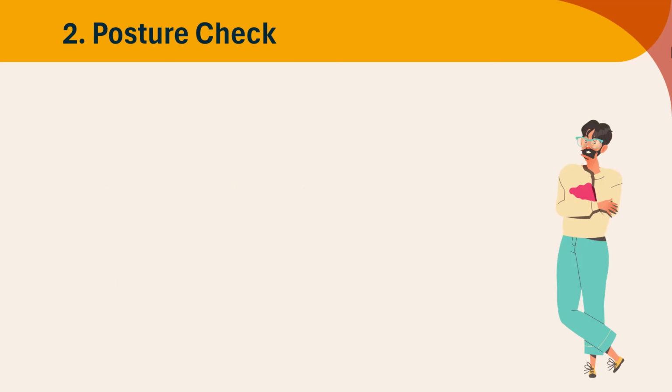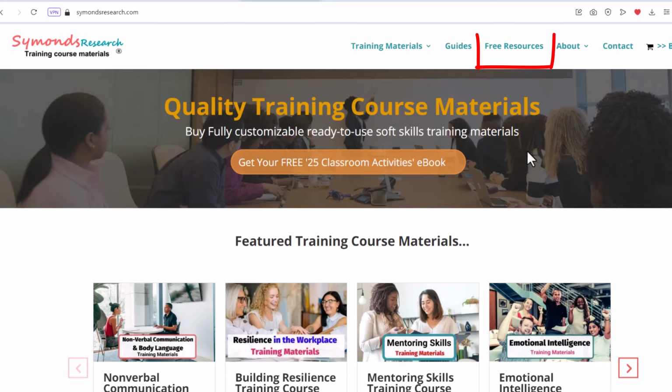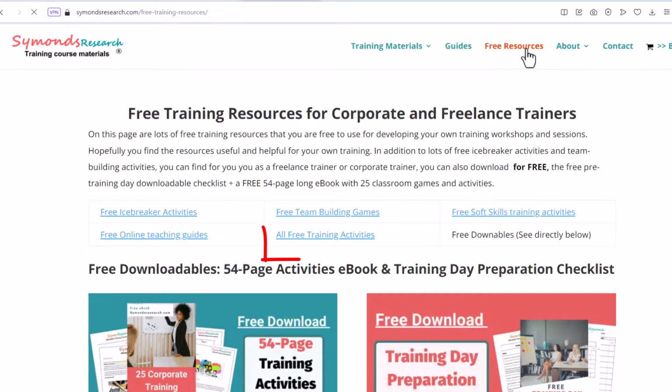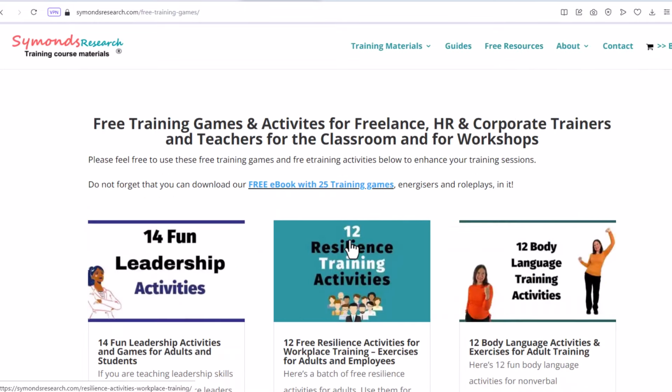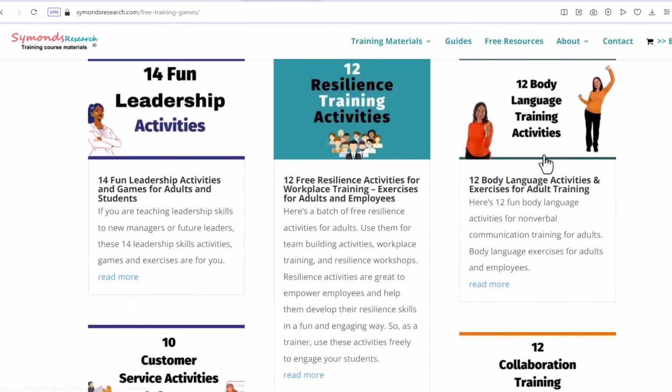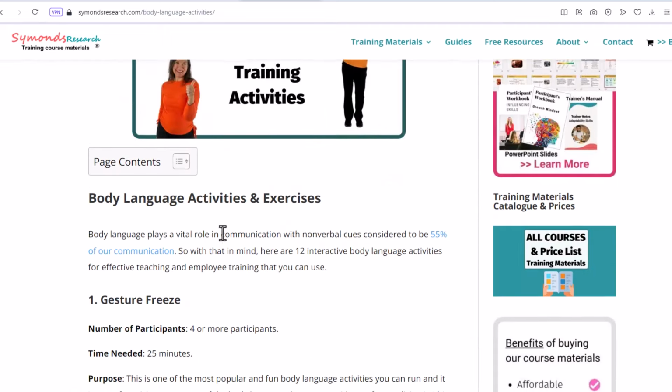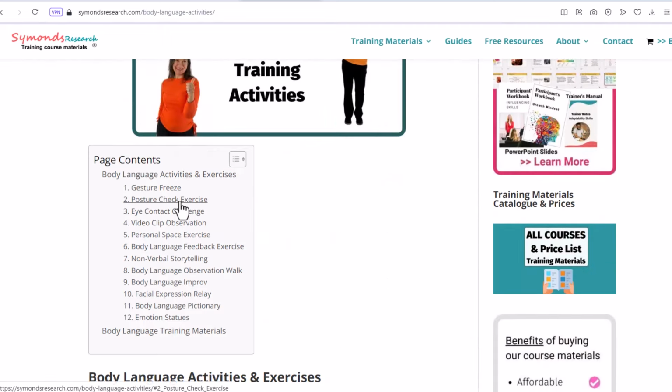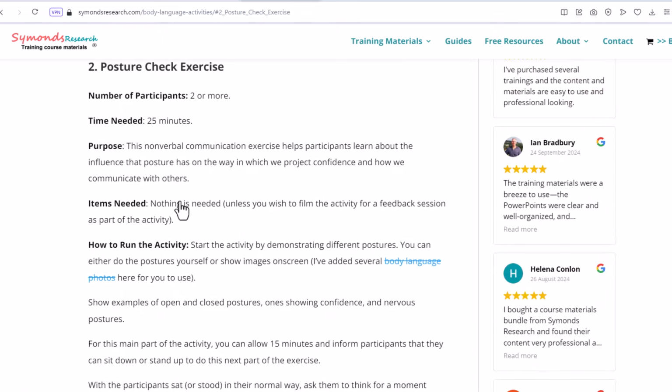Activity number 2, posture check. To start off, as the training facilitator, show participants examples of different postures. Let's just pop across to the blog post so that I can show you the rest of this activity. Okay, so I'm just going to go to the body language activities, all training activities, body language activities. Let's go there. And I'm going to go to the posture check exercise.